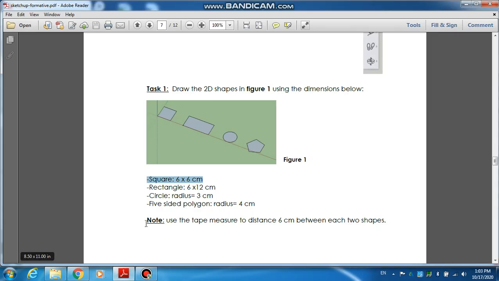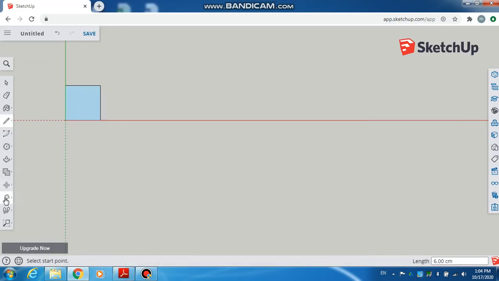Please pay attention to this note. This is very important. You need to use the tape measure tool to make a distance of 6 centimeters between each shape and the other. So I use the tape measure tool here to define the space. From this point I need to have a space of 6 on the keyboard, enter. This is the point where I can start drawing my rectangle.